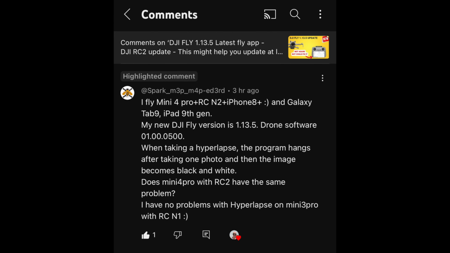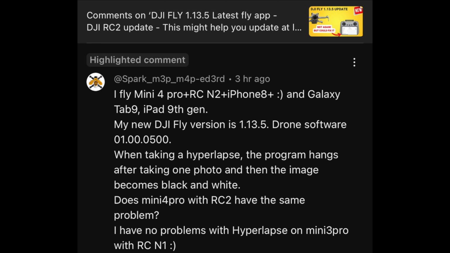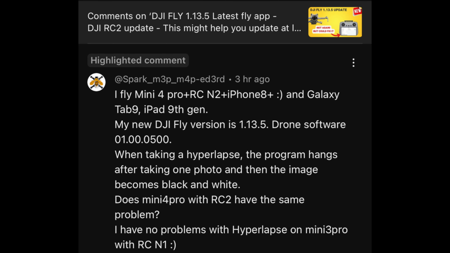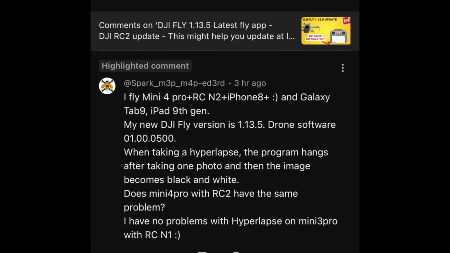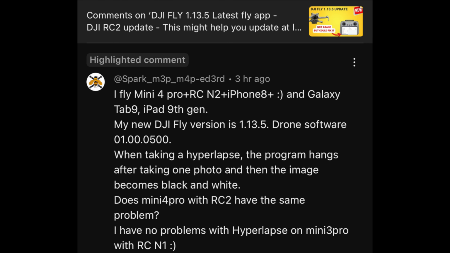So one of the subscribers reached out to me and asked me a question, and I've seen this on certain forums as well. And the question is this: I fly the Mini 4 Pro plus the RCN2 plus the iPhone 8, and he also uses the Galaxy Tab iPad 9th generation. So my new DJI FLY app version 1.13.5 drone software 010000500.